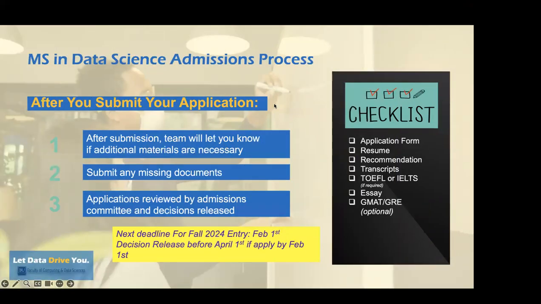And what will happen after you submit your application? So we'll do a review and make sure you have all the materials that we ask for. If we don't have everything, we will reach out to you and ask you to submit what's missing. But if you don't hear from us, that's actually good news, means we're moving it onto the next stage, reviewing it. And once we finish reviewing it, we will release the decision.